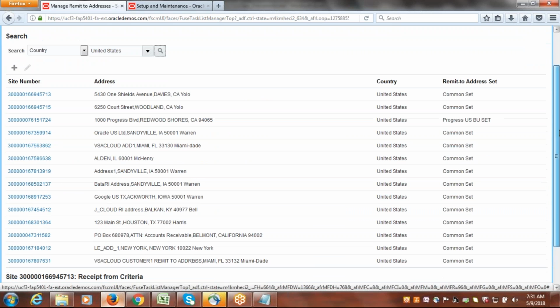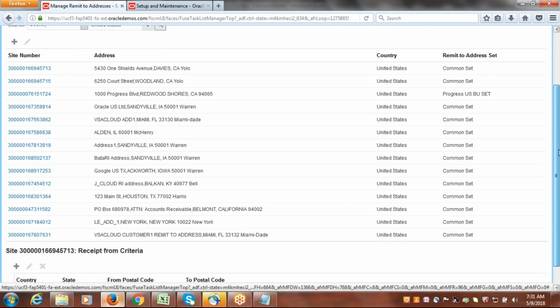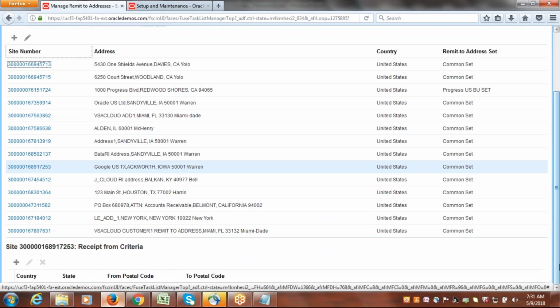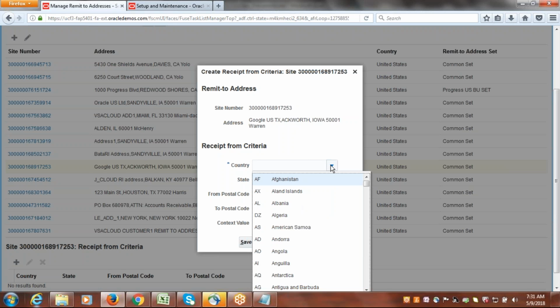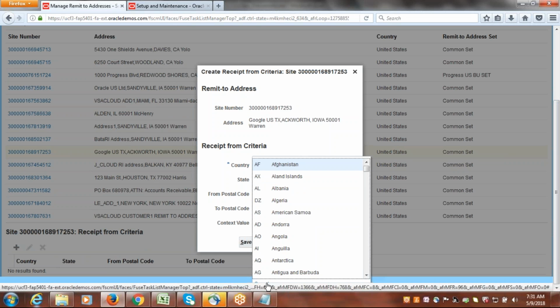Here is the one which we created, Google US Texas. So to this location, this is the place where we receive the payments. To this location, from which country customers we receive the payment, that you can specify as the receipt from criteria. Click on add. So we receive the payments from US only or from different countries also.